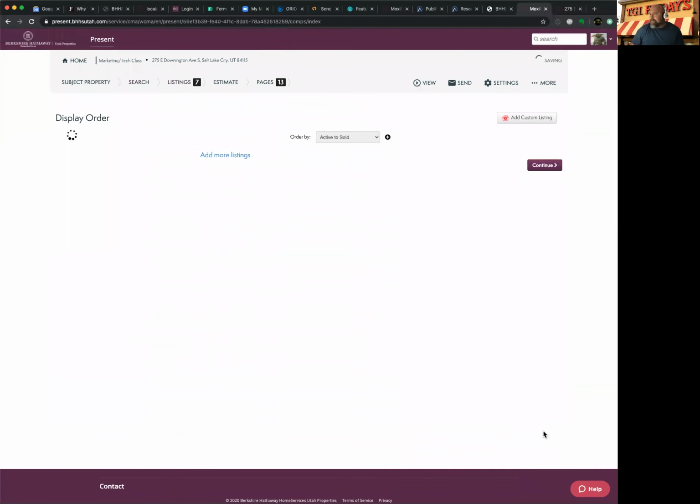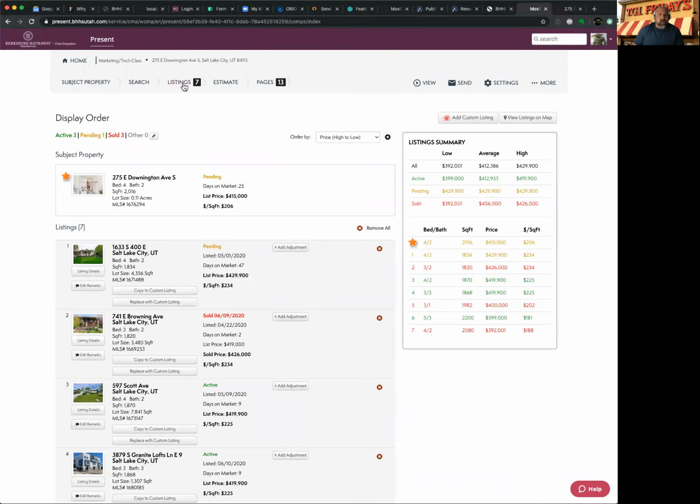Yeah, continue. Okay, so now we're on continue. Now we're on the 3rd page of our car wash menu. So we have 3 actives, we've got 1 pending, we've got 3 solds. Our subject property is highlighted around at the top of the box. There's a big star next to it, so you don't get confused on that. And you can start to see how the computer is doing the math for you, okay?